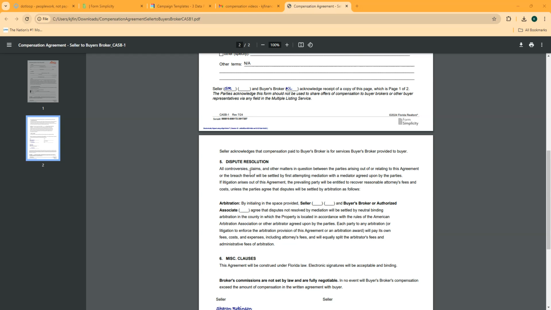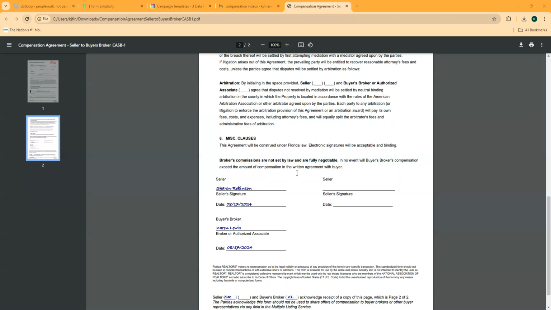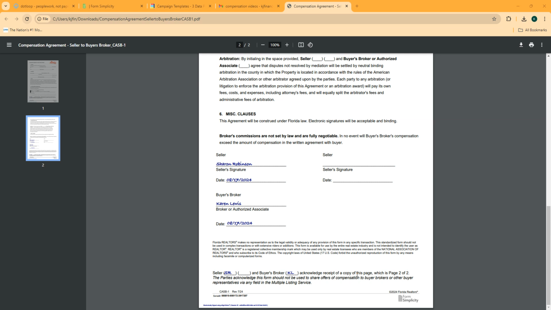Down in the dispute resolution, make sure you all sign that. Even though I didn't sign it, I was just testing it electronically, but definitely make sure that you all sign it. Make sure that the seller signs it and the buyer's broker or authorized associate, make sure that that's signed, and make sure that the seller signs and the buyer's broker signs right here. And again, make sure that you sign.